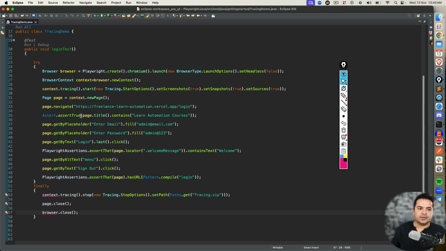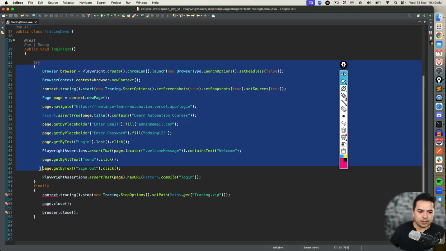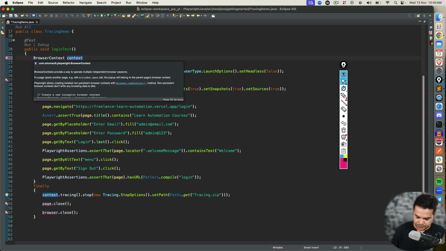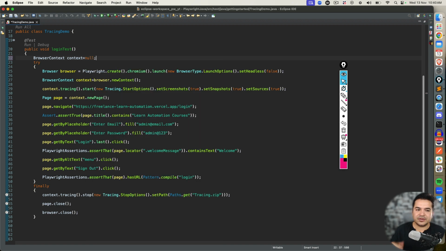browser. Now notice this context, page and browser is not coming in the finally because it is inside this scope, right? So we need to make sure this browser context is before try, and we'll assign null because it's a local variable. So remove this part from here.